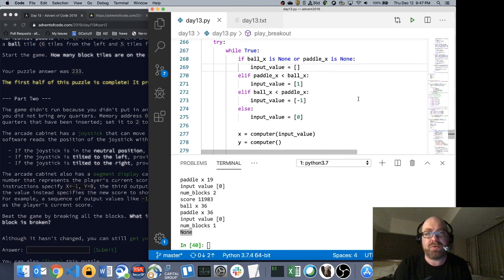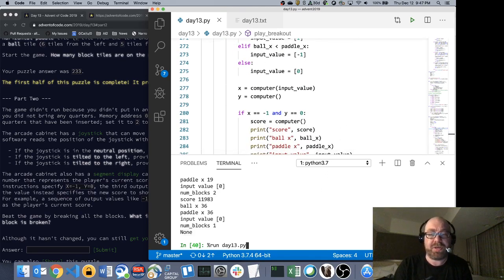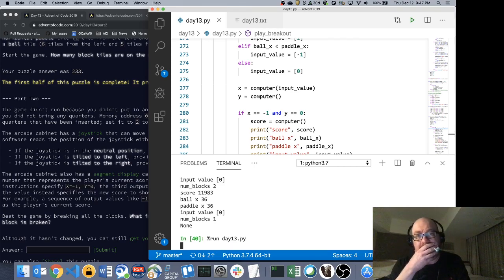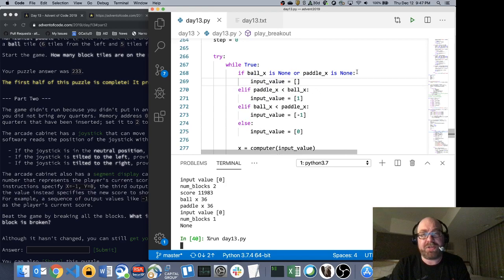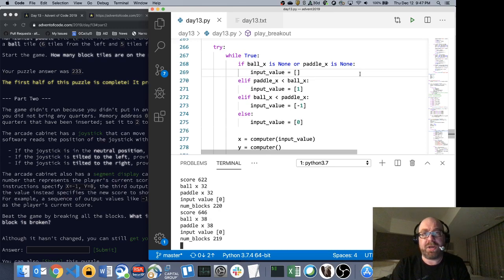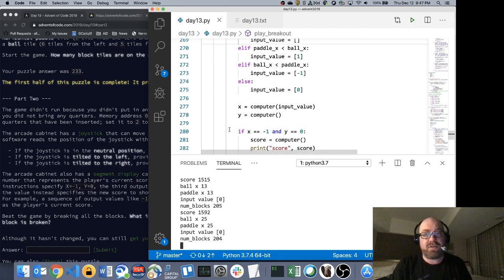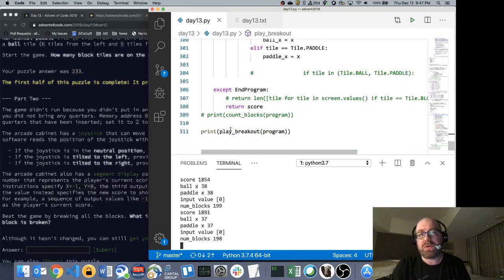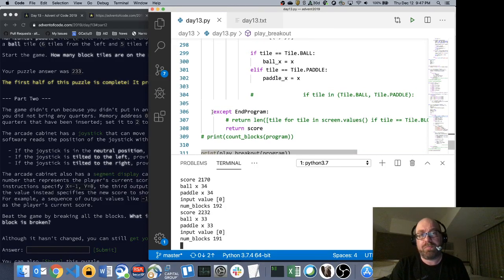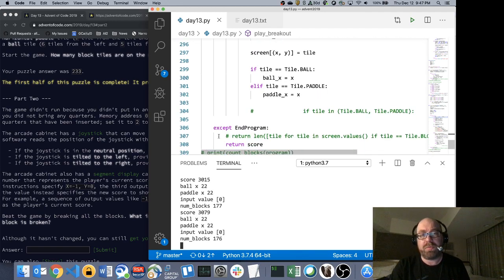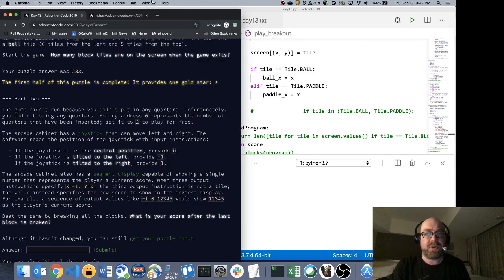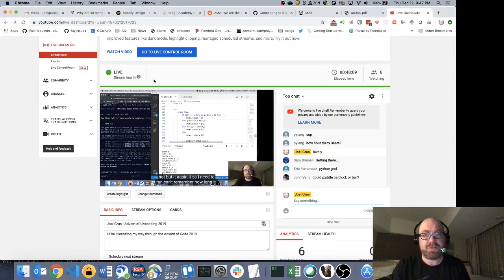So I need to run it again, and I can't remember how long it took, but basically I screwed up that edge condition and it quit as soon as the blocks went down to 0, but before it got a new score, I guess. So let's try this again, and one of two things will happen. Either we'll get an end program and return the score, but before that we'll even print it. So now we're gonna have to wait another like 5 minutes.